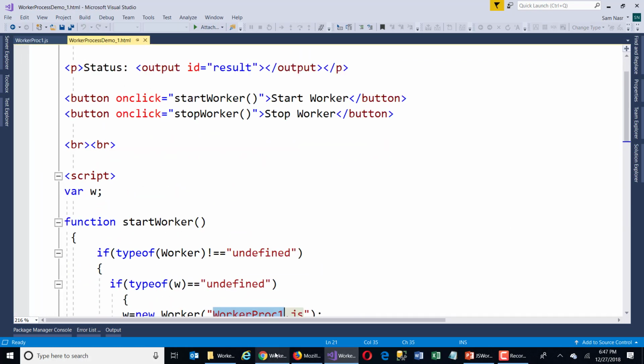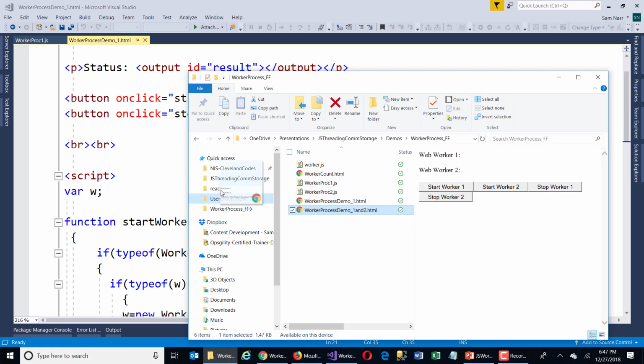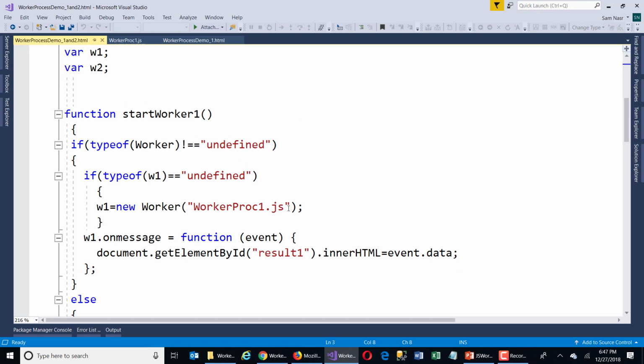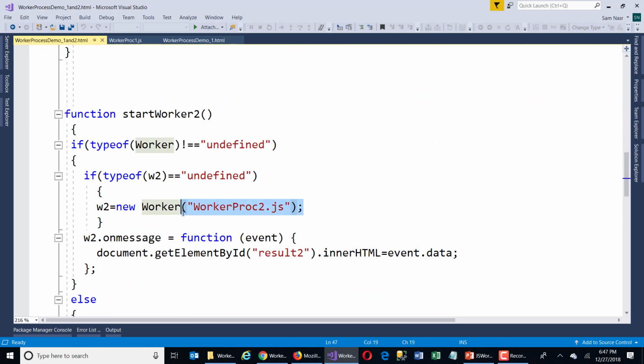What I'm going to do is take a look at another example, which is worker process task 1 and 2. This is very similar to the one that we worked in, except in this case, I'm actually starting two separate processes. If you recall from the slide, we said that these run in their own independent thread. So I'm still spawning workerproc1.js and then workerproc2.js.